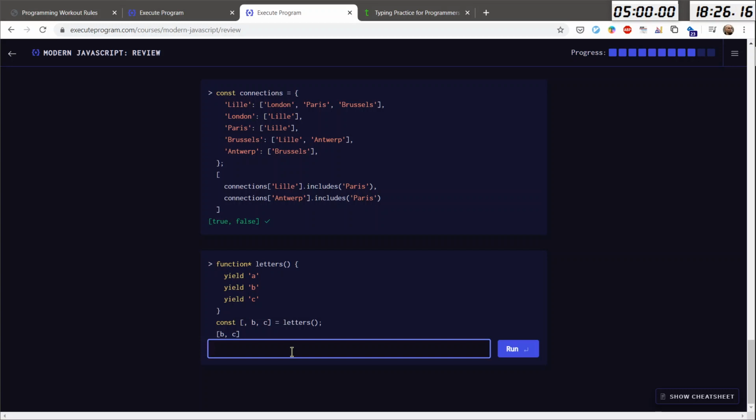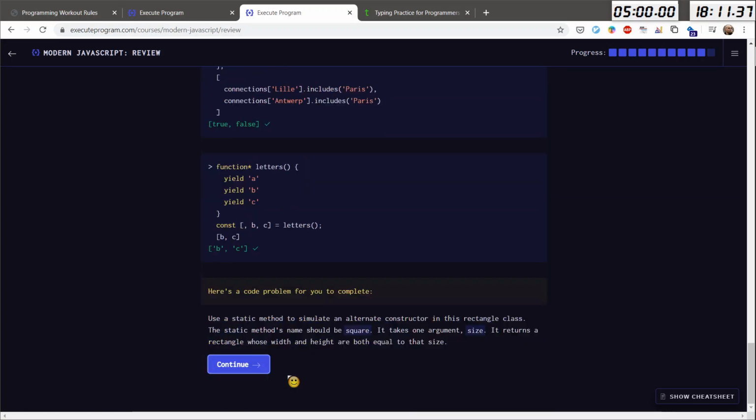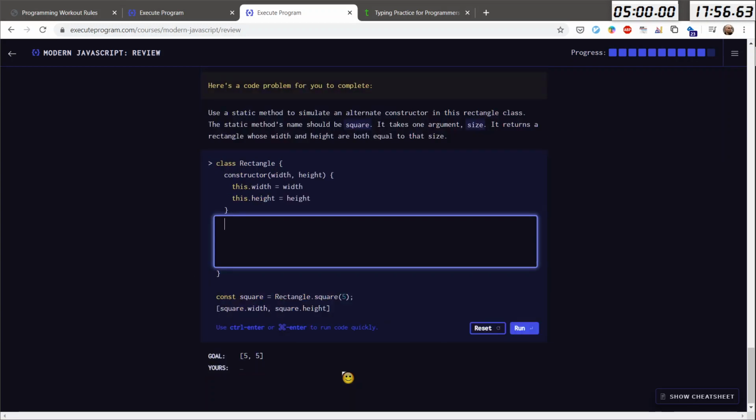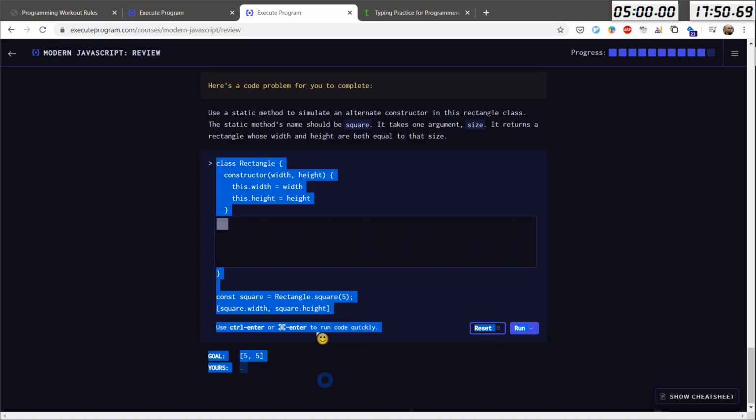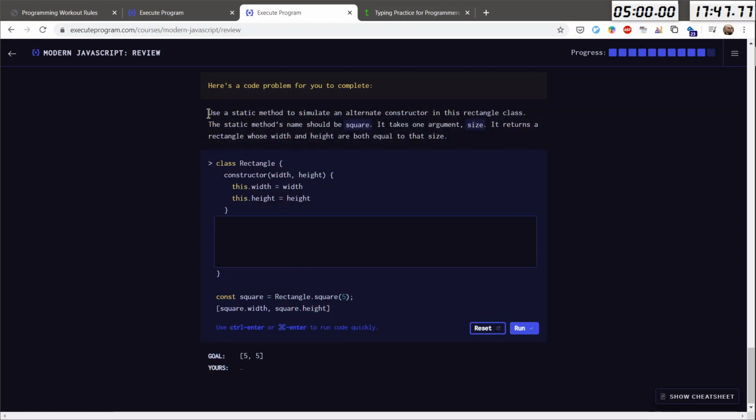Okay, function letters. It yields three things. And we will get BC, yeah, this will work, so it will be B and C. Use static method to alternate constructor in this rectangle class. The static method should be square. It takes argument size. It returns a rectangle whose width and height are... You know, now it came to the point where it's much easier to have a look at the expectation and just code it compared to reading this text.